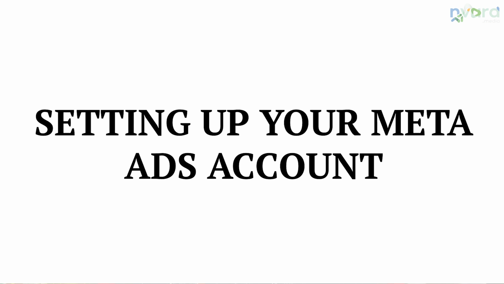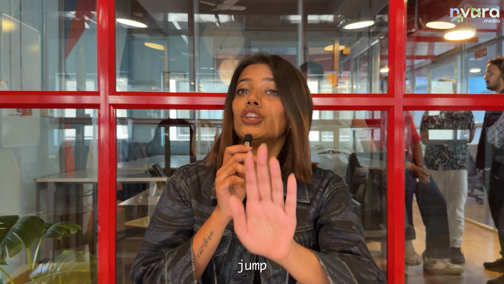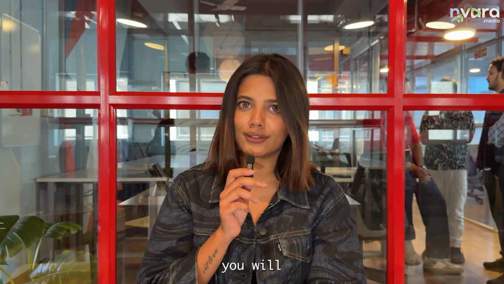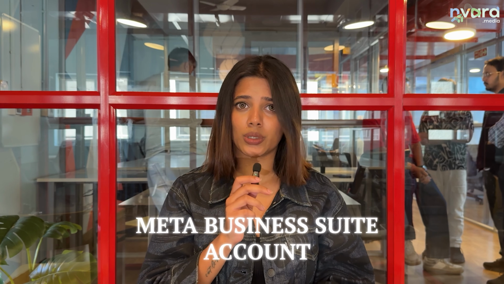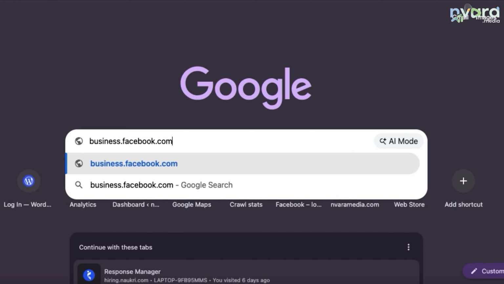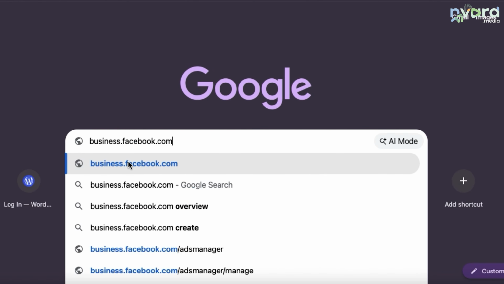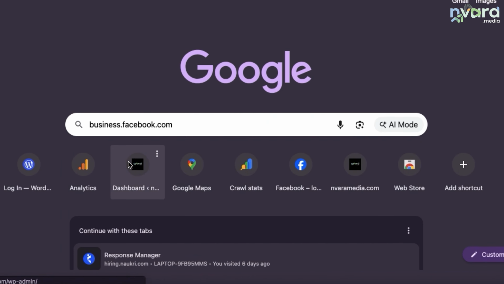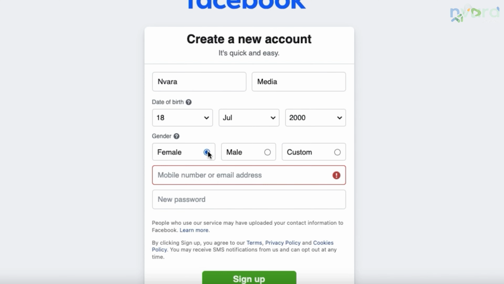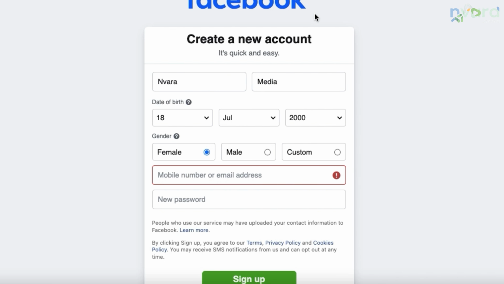Setting up your Meta Ads account. Okay, before we jump into creating your first ad, you'll need a Meta Business Suite account. And here's how you can do it. Go to business.facebook.com and log in with your personal Facebook account. Click Create Account and fill in your business name and your business email. Follow the prompt to add your business details like address and phone number.